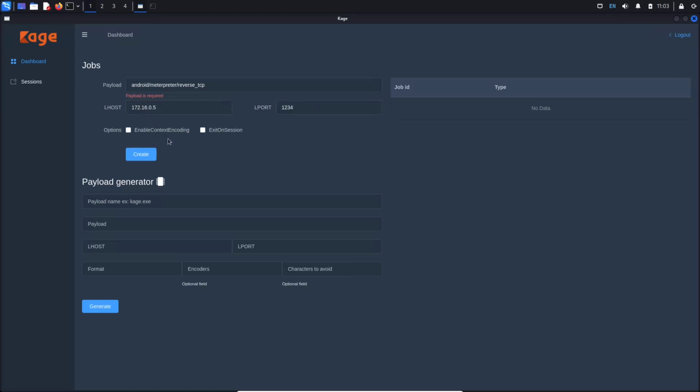And you can even give options like enable context encoding or exit on session. You can give whatever things. Okay, payload is required, so this is done. So you can select this one, the payload will be created, and you can even generate. So you can see the format, you can put the payload with whatever extension you want.